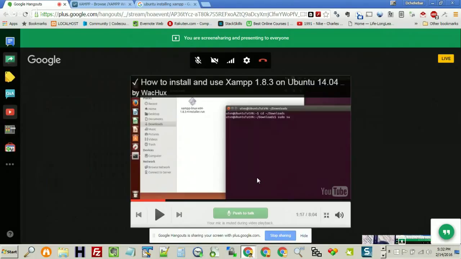Tilde, slash Downloads, sudo su. It says it is a directory. Wait. Password for... no, I didn't get that. Something happened. Sudo. I didn't get that password. It just said it is a directory.